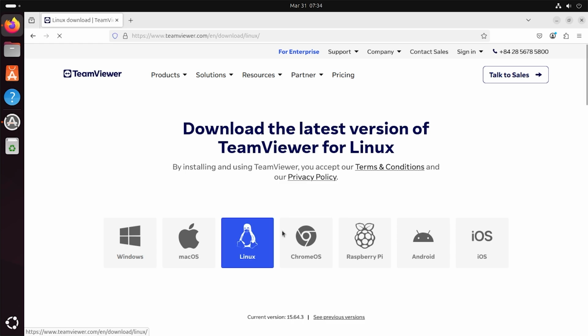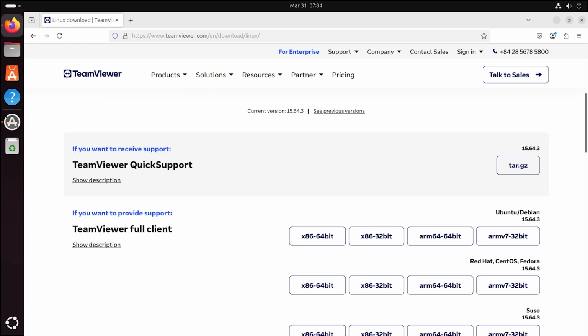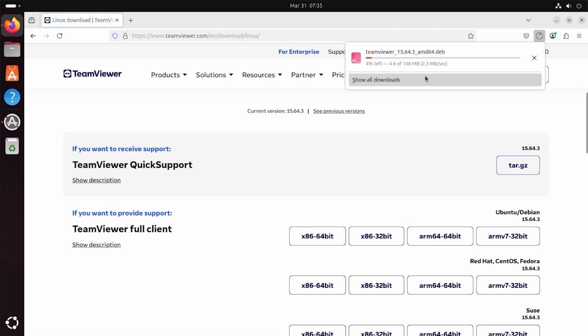Select Linux as your operating system. Choose Ubuntu x86 64-bit deb file. Wait for the download to complete.